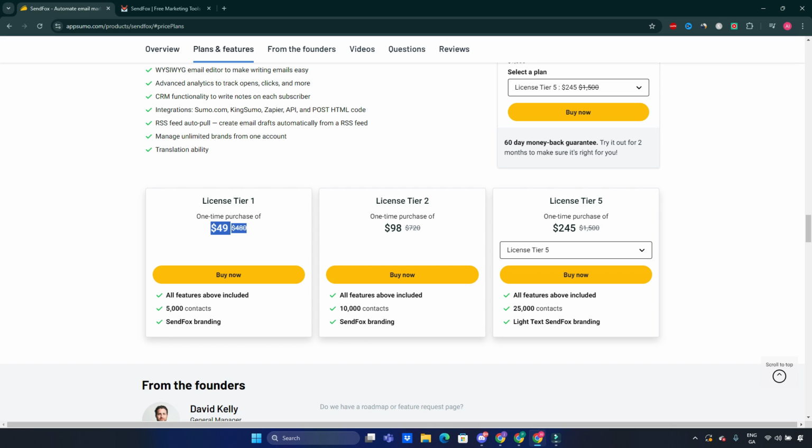So let's say you have $49, and that's fine. Then if you want to choose another niche, say a bigger niche where you already have some sort of list associated with it, you can go and choose, let's say, 25,000 contacts for tier five. Very important here is that you don't have to pay on a monthly basis, which we know can all add up.